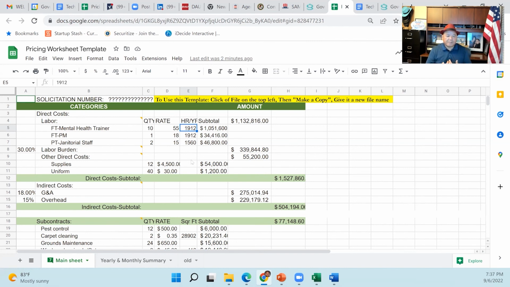So for those of you that provide services, whether it's consulting services, janitorial services, or a trainer, if they want you to have a full-time person training them for a whole year, then generally you can only bill the government for 1912. And we'll talk more about this next week. But this is how you use Gov Genie.